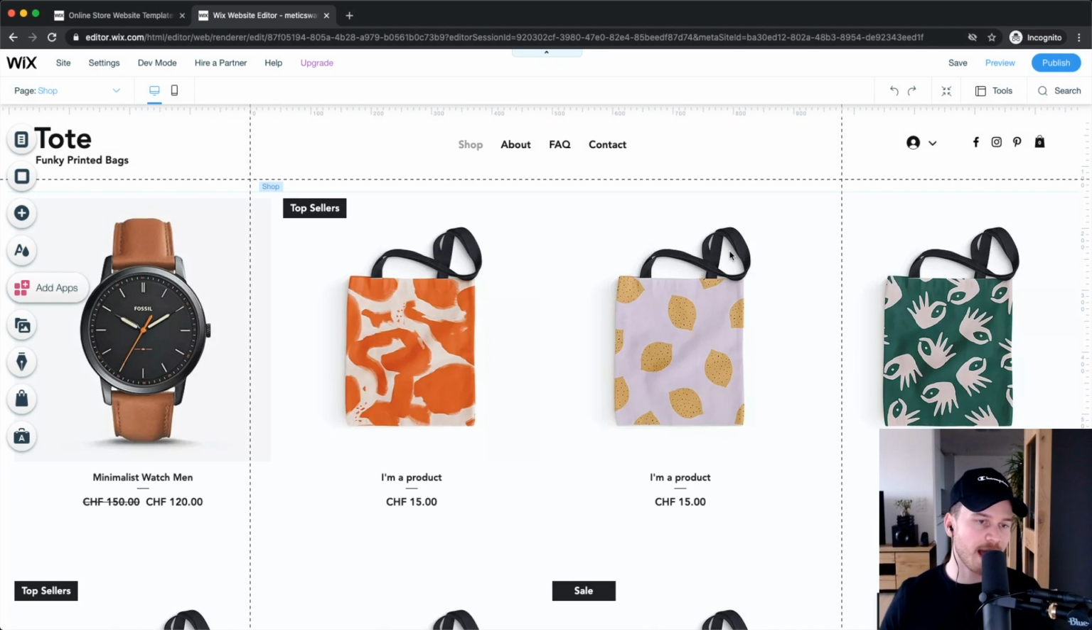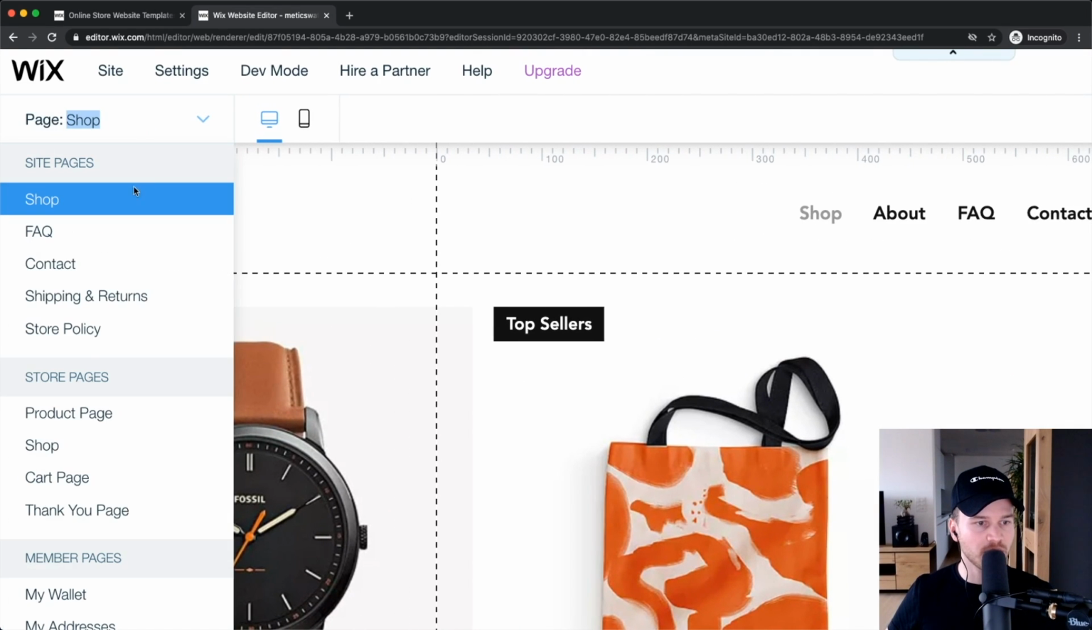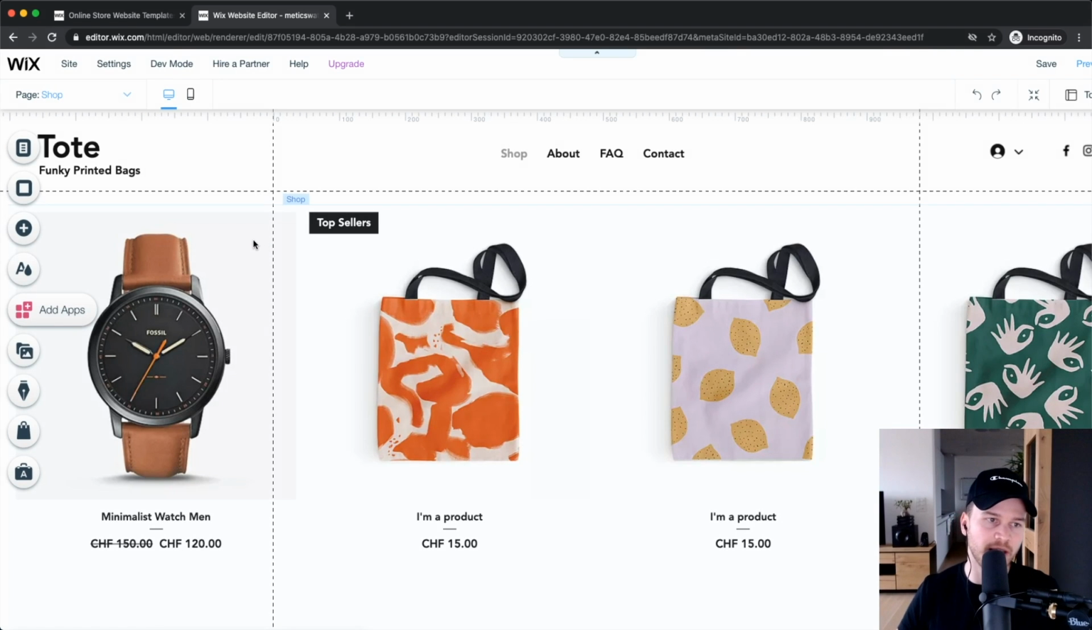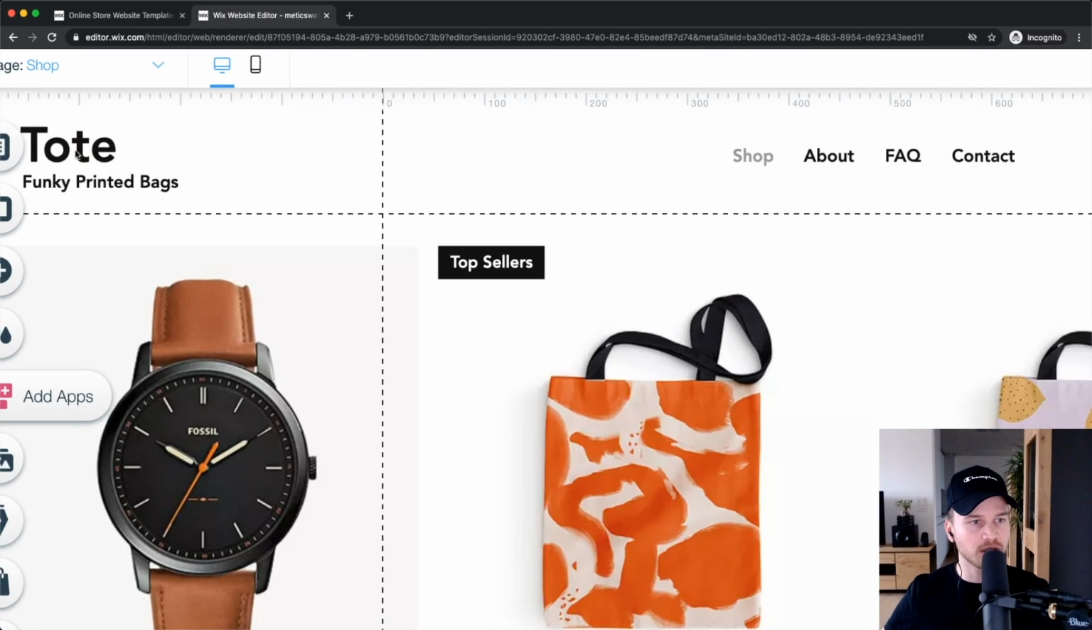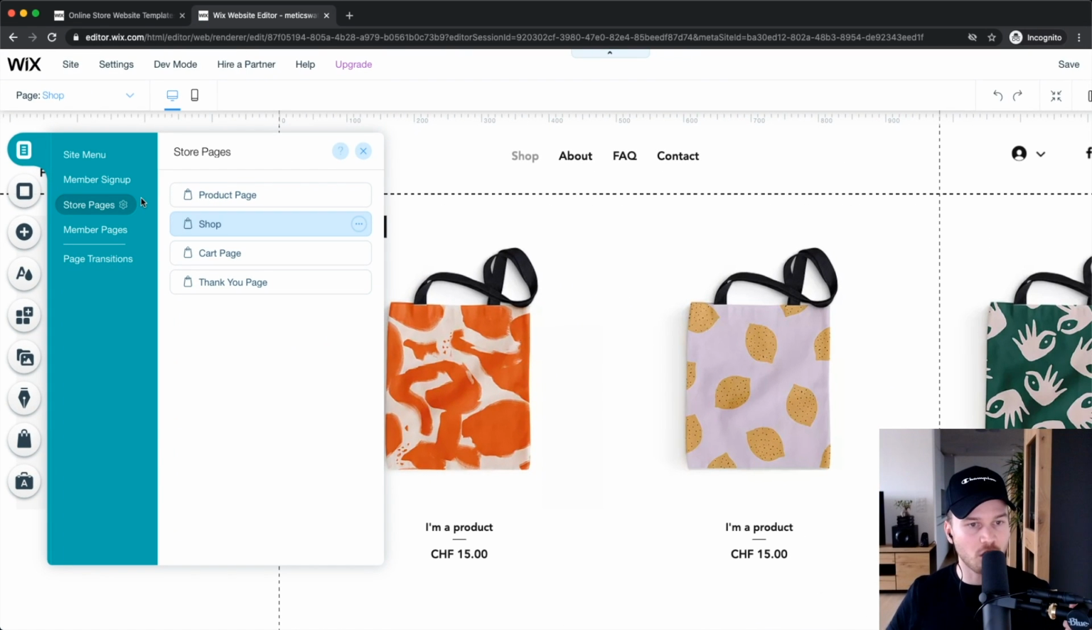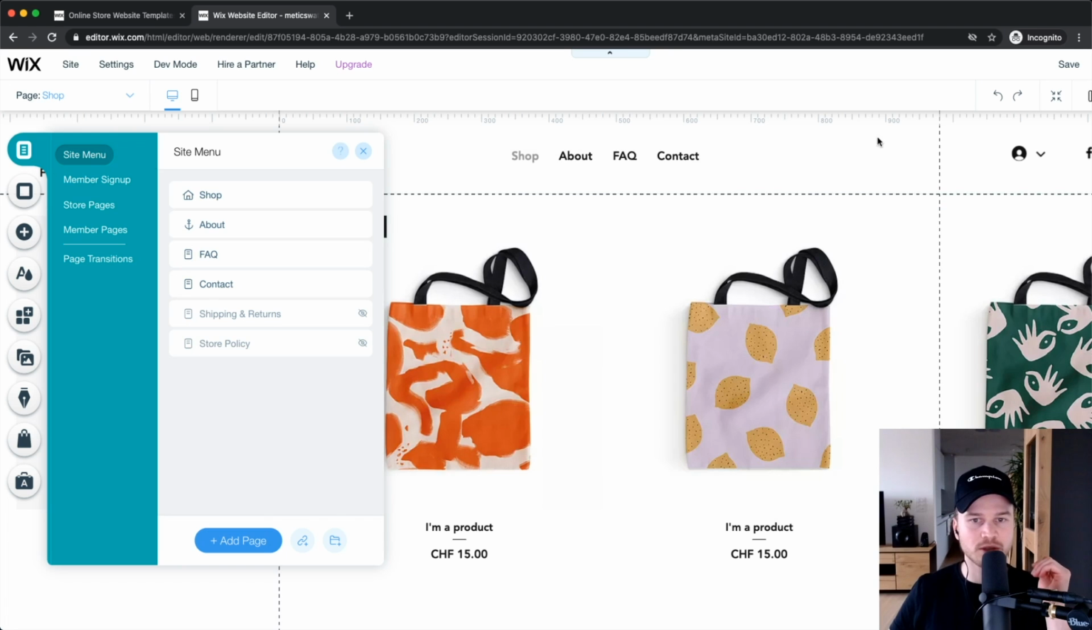So let's now go ahead and manage the pages of your online store. You already know that if you go to the top left to the drop-down menu here, you can navigate to different pages of your store. But how do you actually add new pages? How do you remove pages? Or how do you edit the design of those pages? So you could go to the top of this menu, click on menus and pages, and here you can manage all the different pages on your store. So on the site menu, this is basically what you see on the top of your website, which is the header. So you can move things around here.